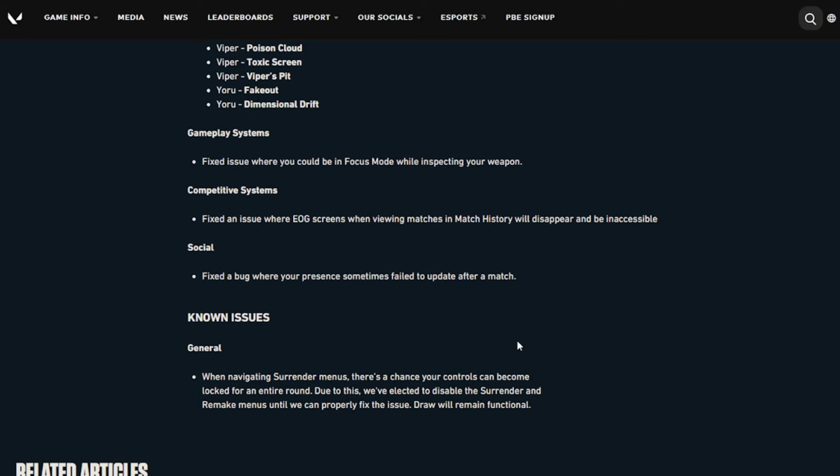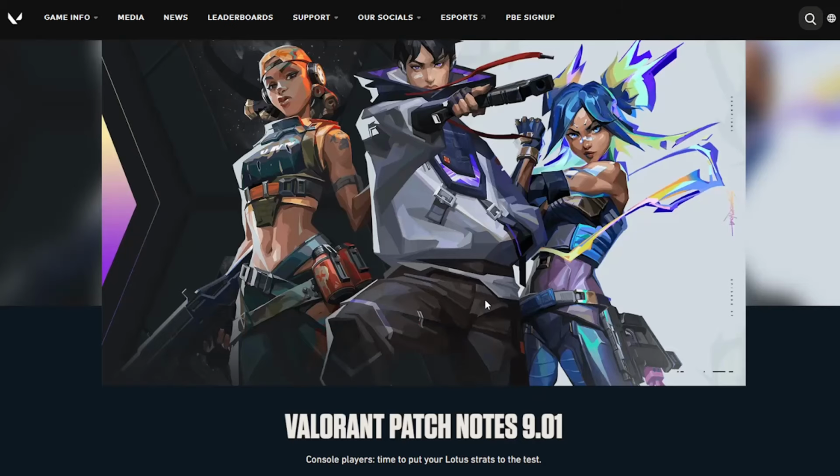And one known issue: when navigating the surrender menu, there's a chance your controls can become locked for an entire round. Due to this, we have elected to disable the surrender and remake menus until we can properly fix the issue. Draw will remain functional. So that is really about it for Valorant Patch Notes 9.01.